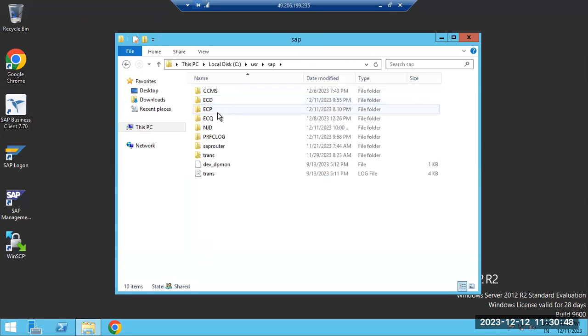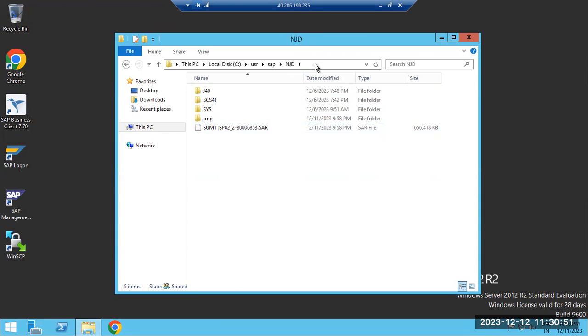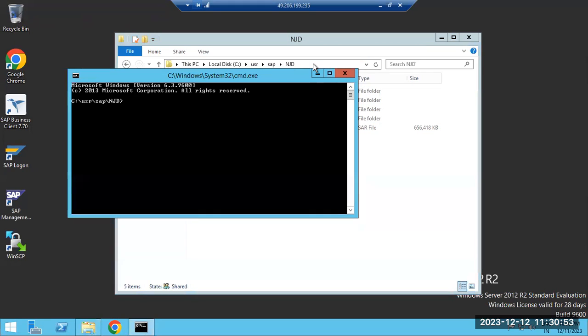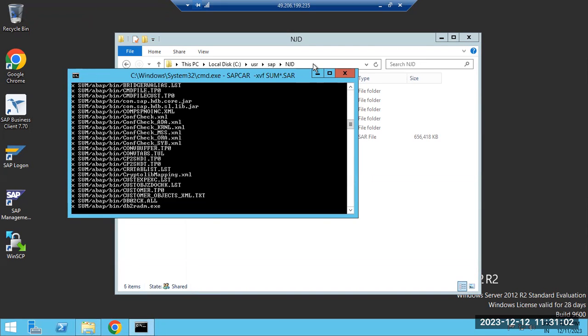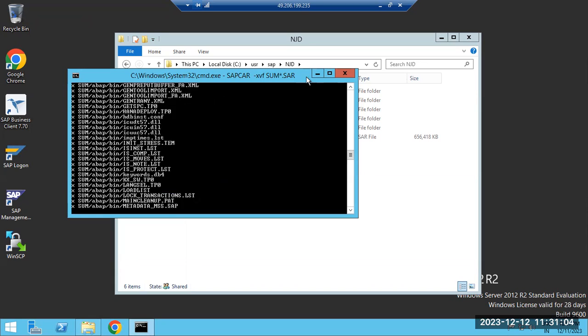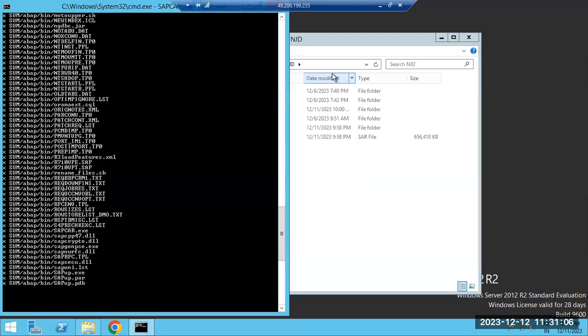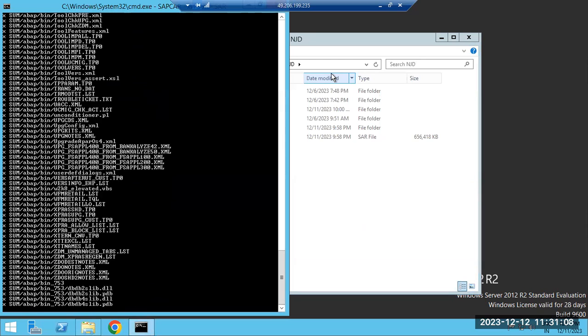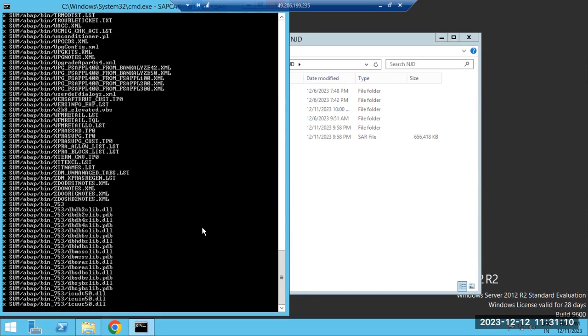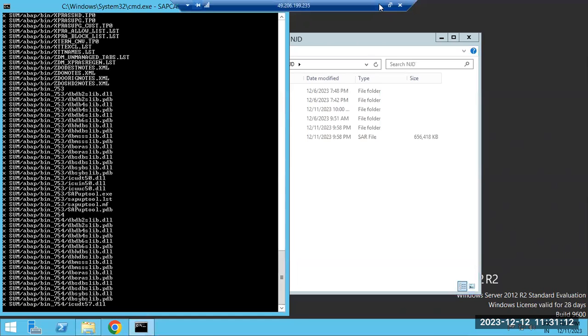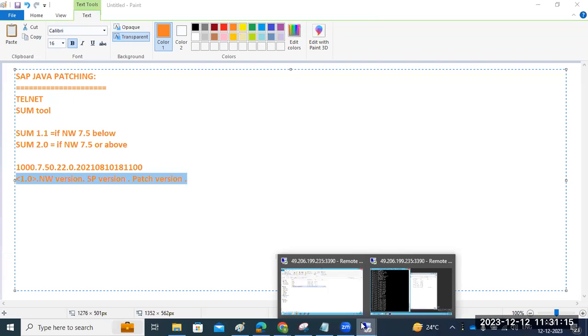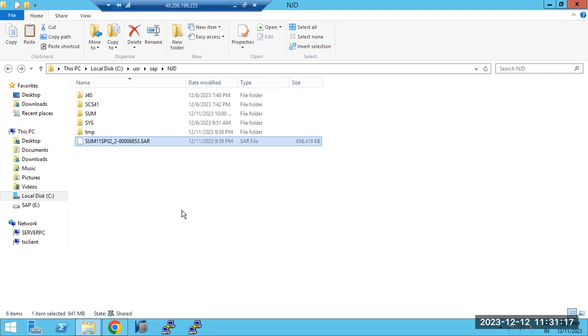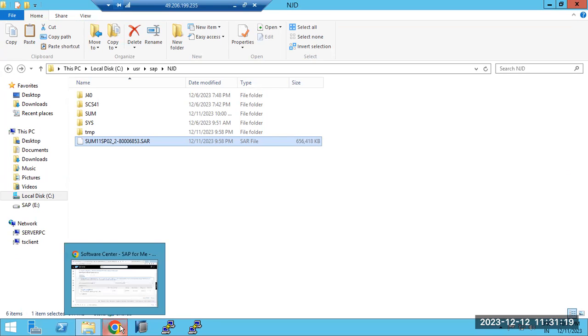This is the correct version which we have to download and update, SUM star dot SAR. So we need to choose the correct version. Otherwise, see what happened now. This is one learning activity. We always have to choose the correct SUM tool, download it, and extract it again. That is what we have to do here.